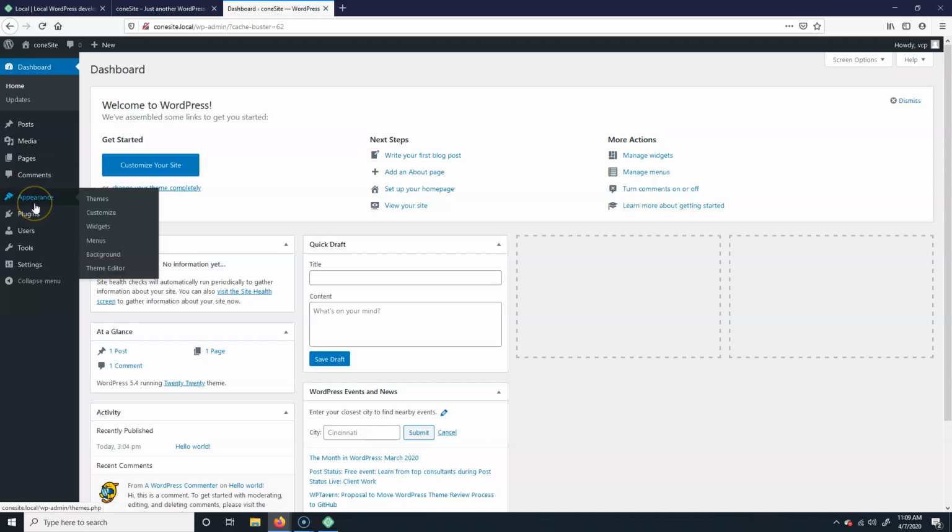Appearance does what the name suggests. It's where you're going to install your themes. It's where you're going to customize your themes. You're going to add little functionality things and stuff. You'll control the menus in here. All sorts of stuff, right?